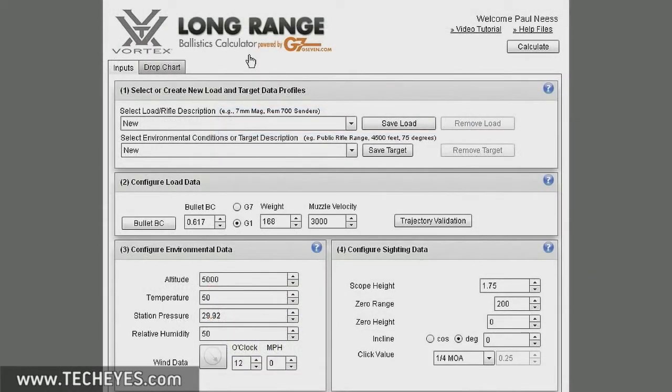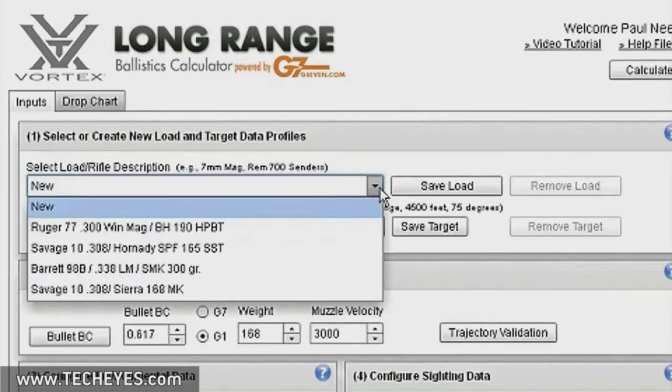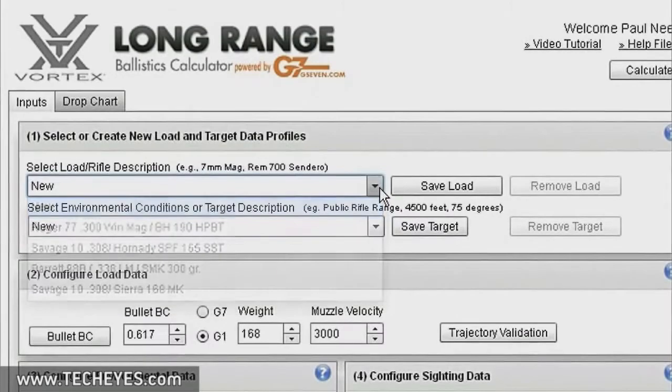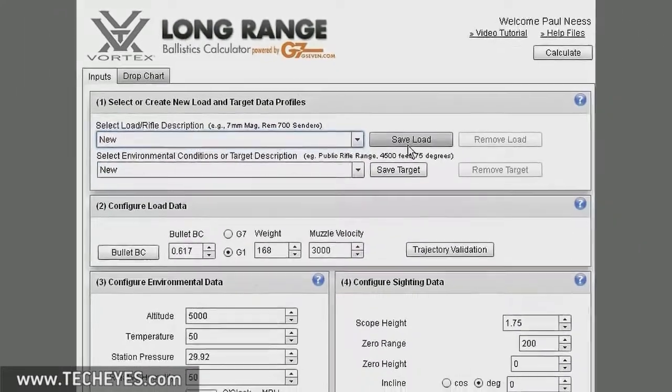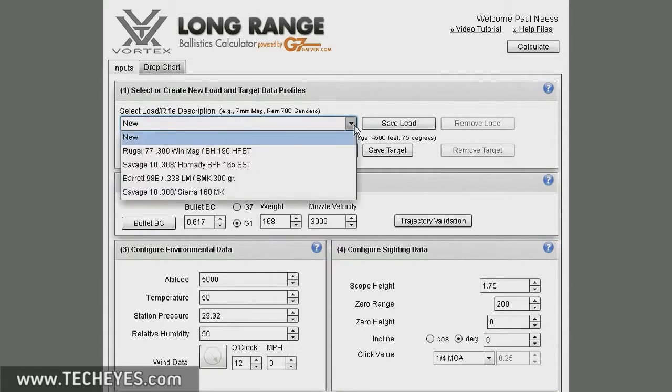Now we're on the main input page of the LRBC. We're going to use this page to build a standard bullet drop chart by entering some basic information about the load and range conditions. In section 1, we'll begin a new rifle and load entry by selecting New. If you've previously saved loads, just use the drop-down to find them. When a rifle and load are saved, load data and sighting data are included in this. You can save multiple loads in the program.